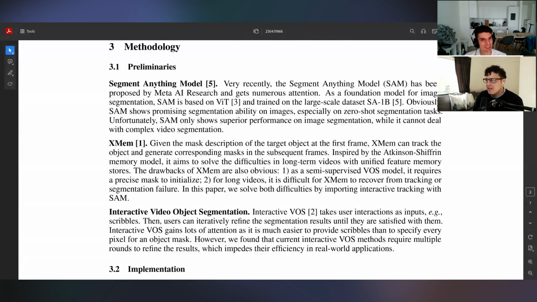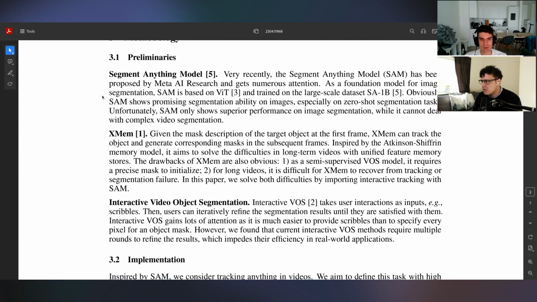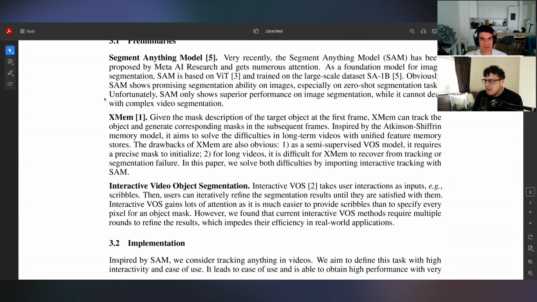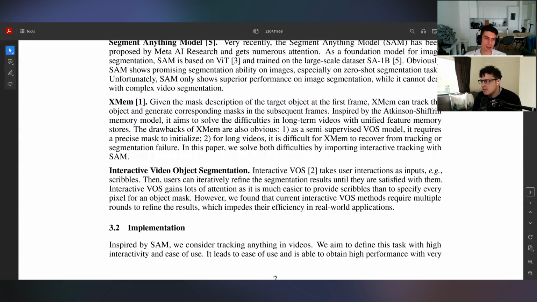Okay, so here, Segment Anything, we looked at this one, right? It has been proposed by Meta and gets numerous attention as a foundation model for image segmentation. It's based on vision transformers, and so on. This XMem, given the mask description of the target object in the first frame, can track the object and generate corresponding masks in the subsequent frames. I don't know about this one, the Atkinson-Shiffrin memory model, but it aims to solve the difficulties in long-term videos with unified memory stores. So it uses some type of smart memory storage of what it has seen before.